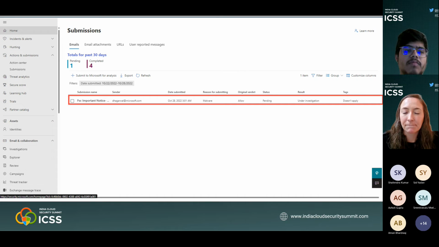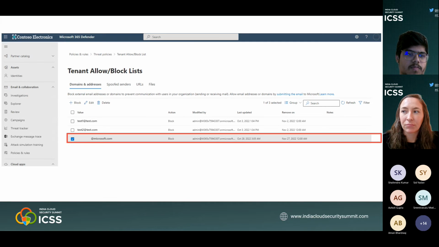At the same time, based on the block which you created in the tenant allow block list under threat policy, under policies and rules in domains and sender, as you were blocking either an email address or the email domain, you can see that the action of block has been performed, and I created a block for 30 days for the email address that was sending the email, the sender.